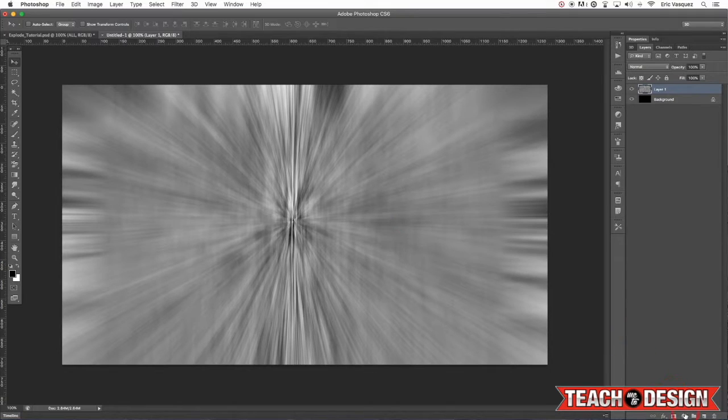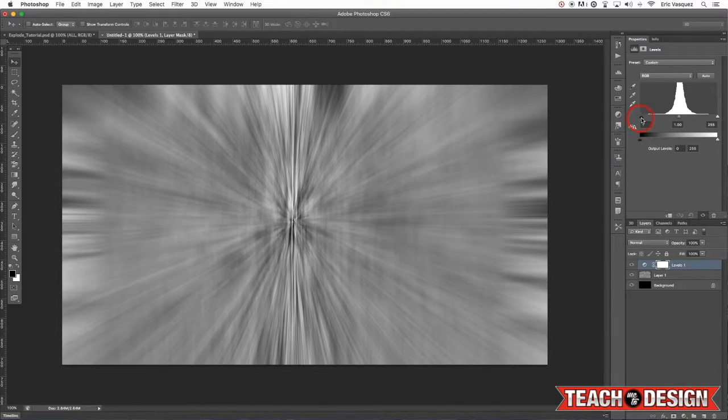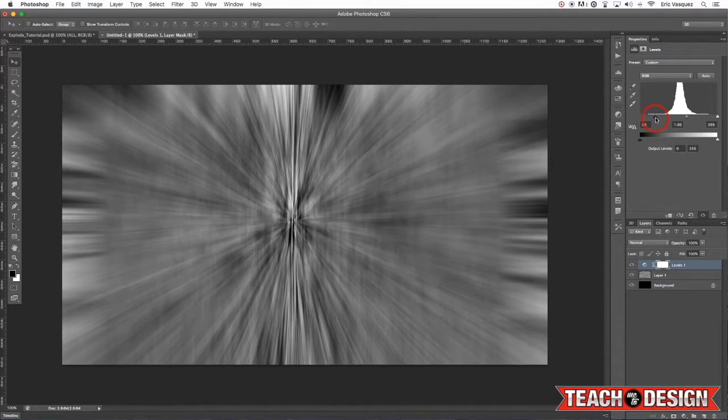The next thing that we're going to do is come down here to the adjustment layer icon, and we're going to add a levels adjustment. Now I just want to increase the contrast here, so I'm dragging the left slider in towards the middle, and I'm dragging the right-hand side slider in towards the middle as well, and that's just going to boost this up a bit.